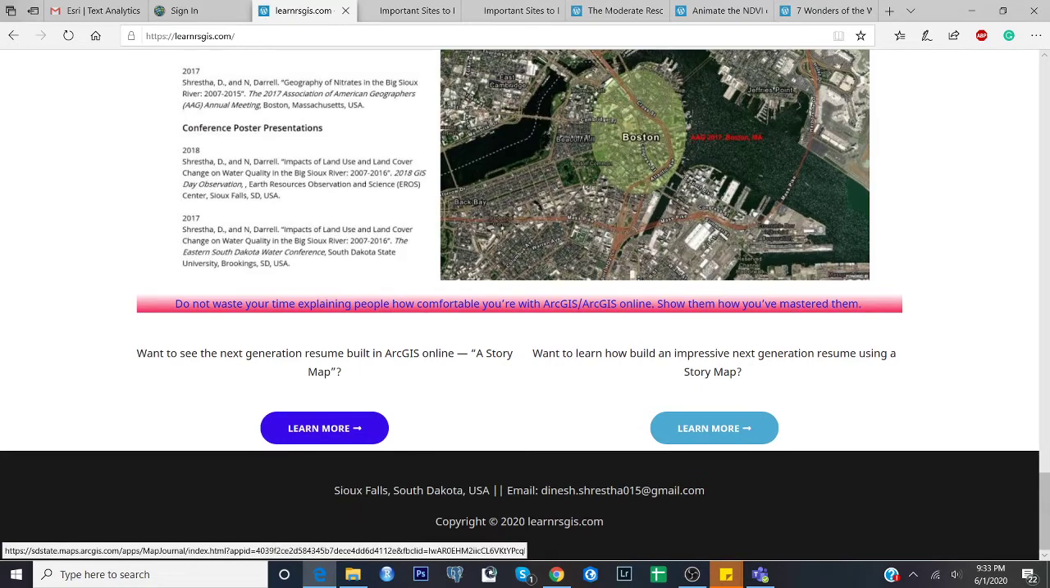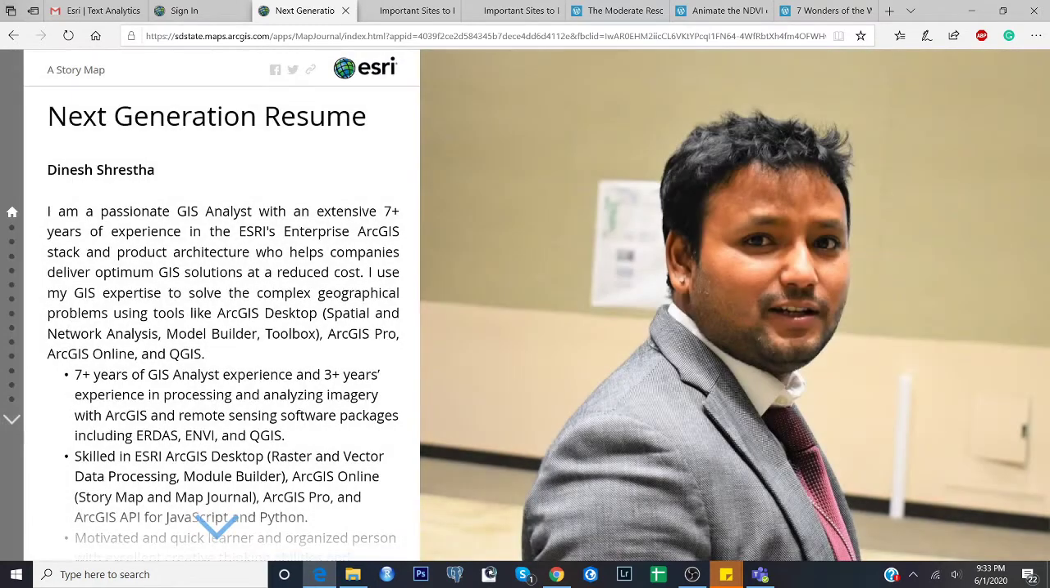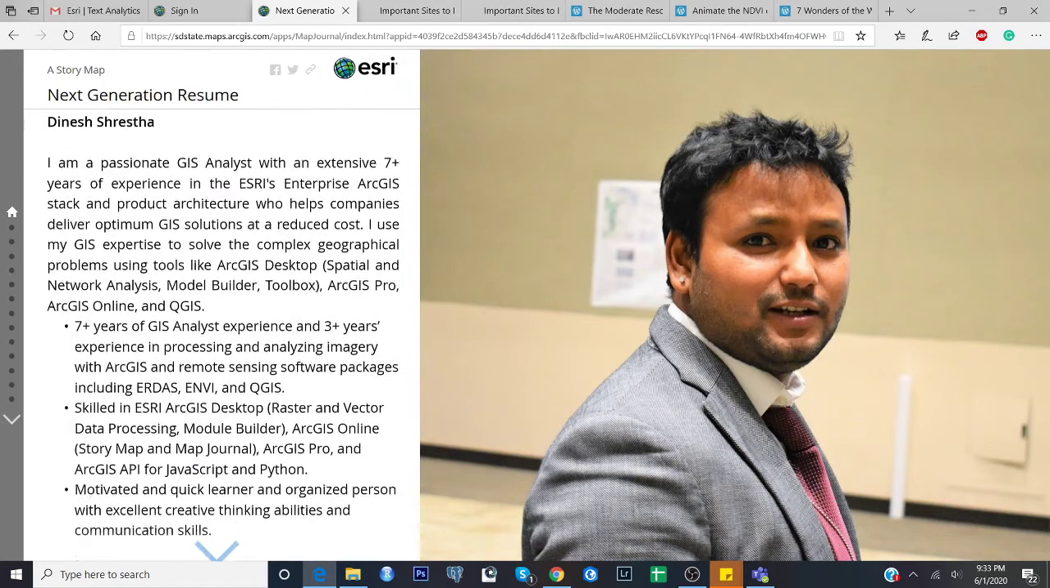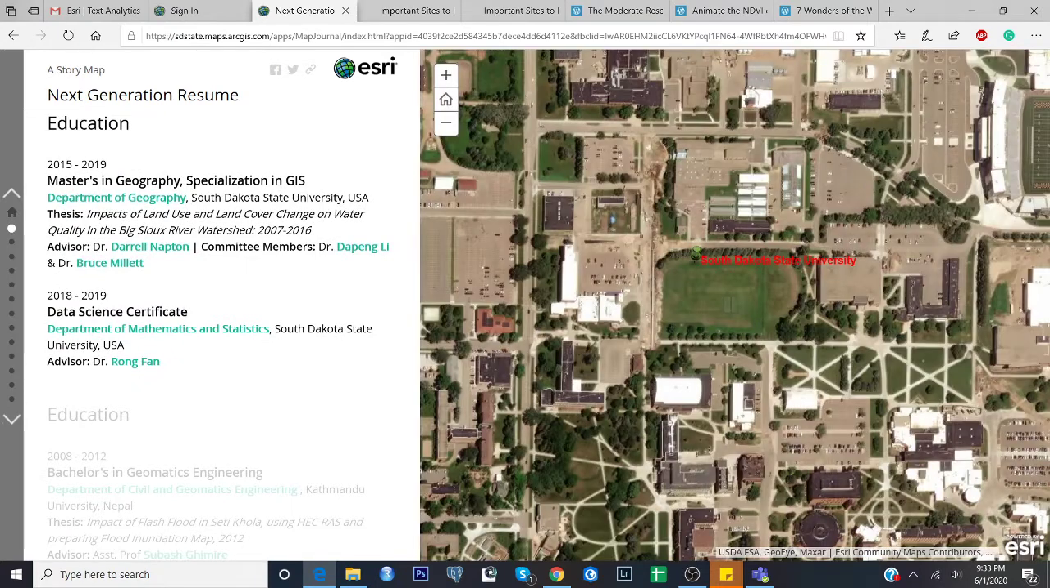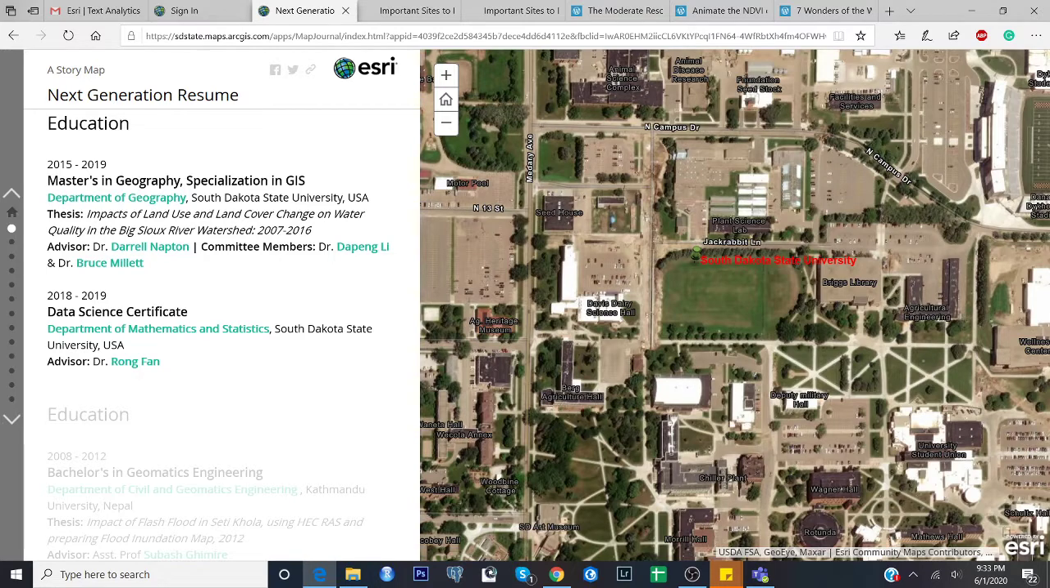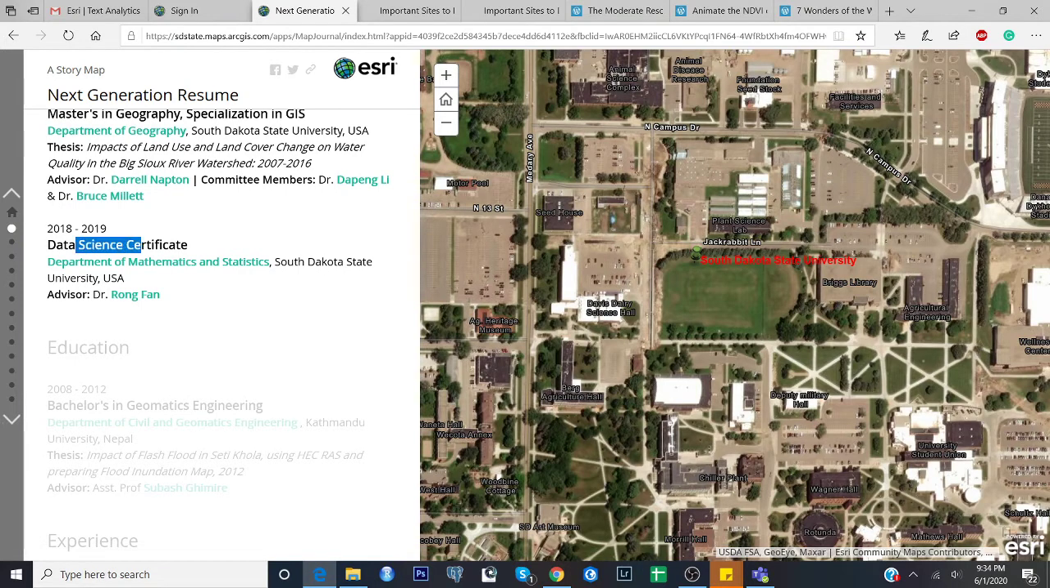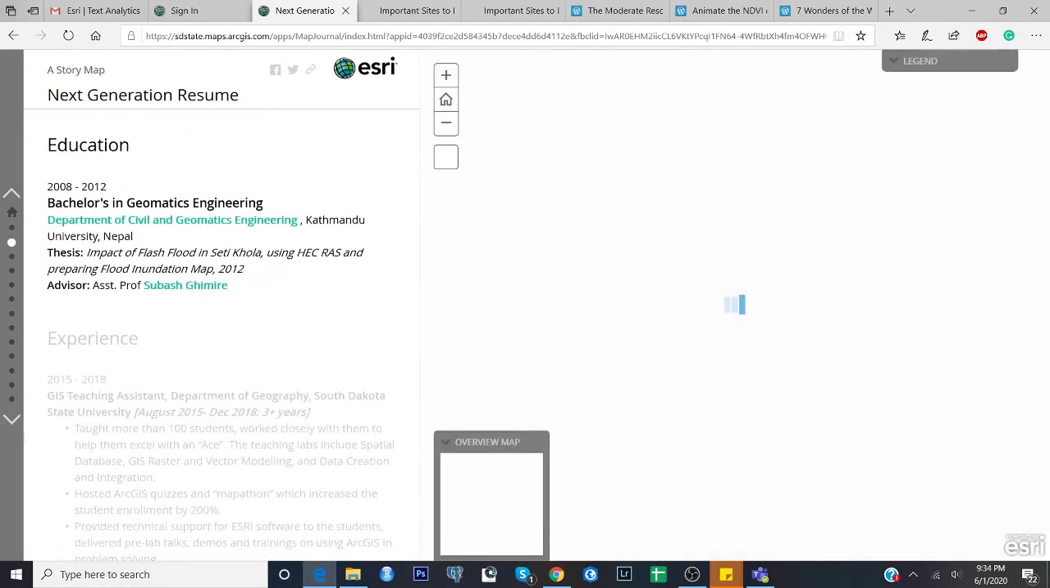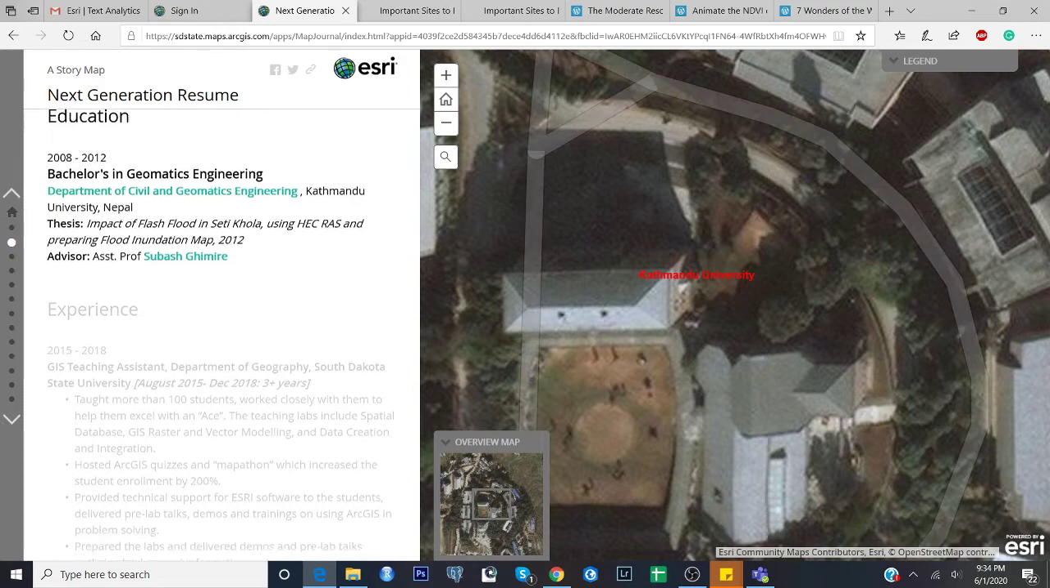So before talking about it, let's jump to the sample. This is the sample of my resume that I wrote in ArcGIS Online. It is a story map, and it walks you through my resume. This is where I got my education, South Dakota State University in South Dakota. I got my master's degree over here, and also I got a data science certificate from the same university. I did my undergrad in Kathmandu University, Nepal.